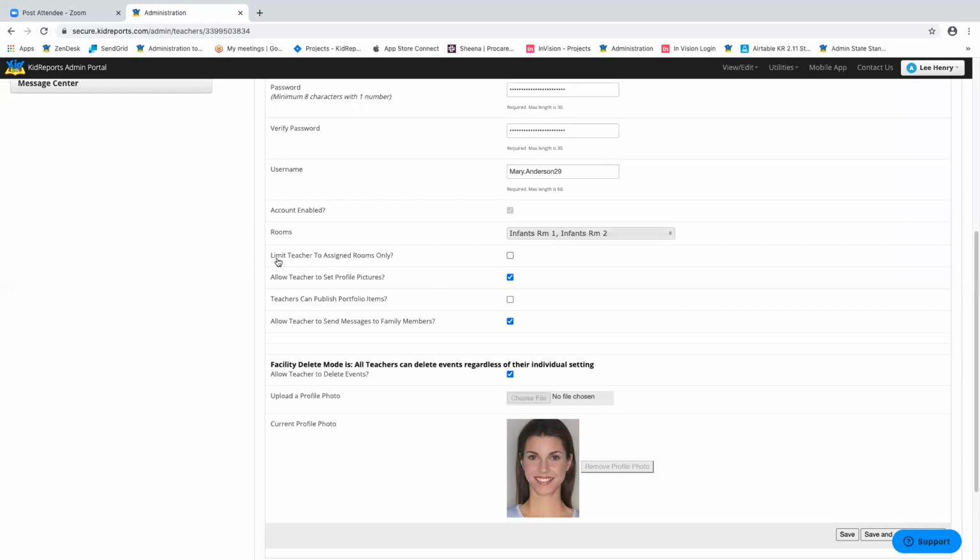Immediately below the room selection is a question that says limit teacher to assigned rooms only. If you check this box, you're saying, yes, I want to limit that teacher to the assigned rooms only. But understand, if you do limit teachers, Mary will only be able to see and log into these 2 rooms. She will not see anything else.